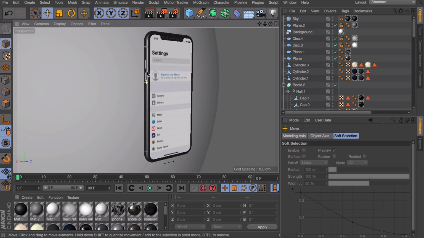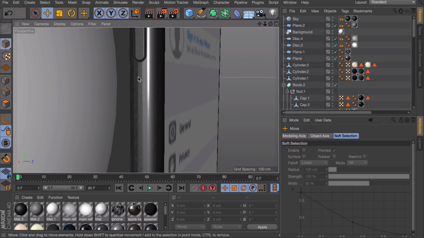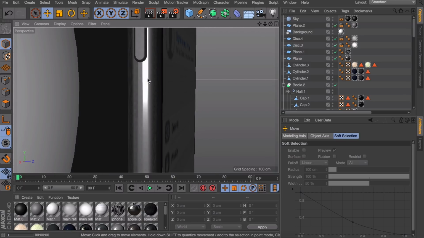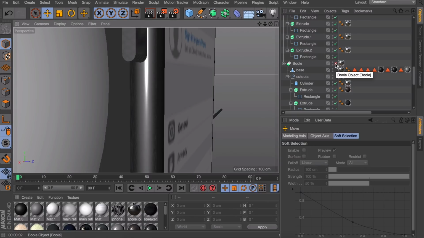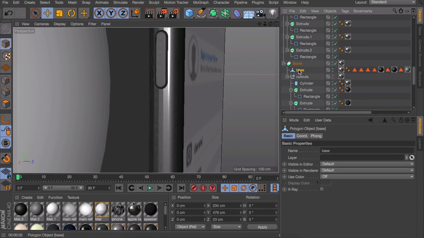One last thing I want to point out is here at the edges. You can see it isn't exactly smooth. It has these lines to it. That is one of the disadvantages of using a bool object. But we can fix some of these parts.